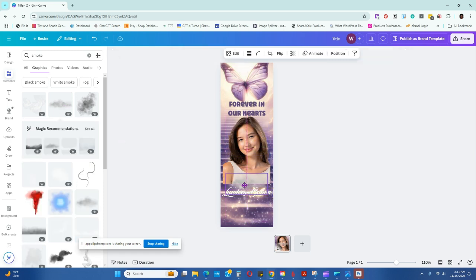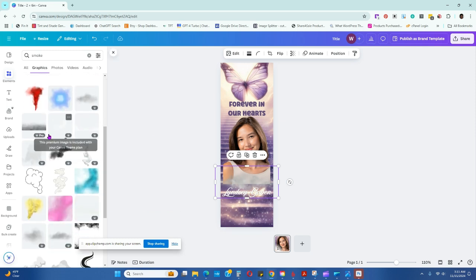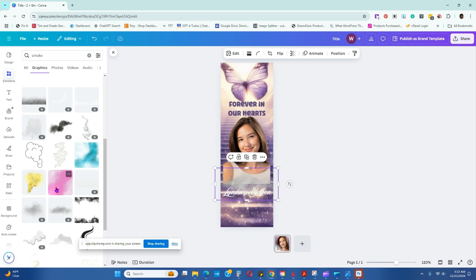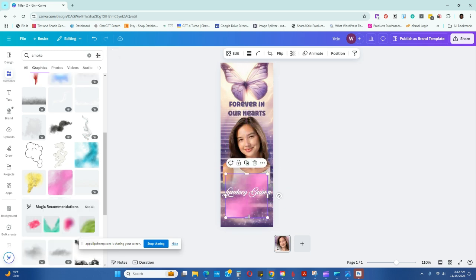some smoke, just to give me some effect. One thing about Canva, if you're using a free account, you want to be mindful of these icons that have the crown. Those are for pay. You would have to pay for those if you don't have a pro subscription. So I could do something like that.